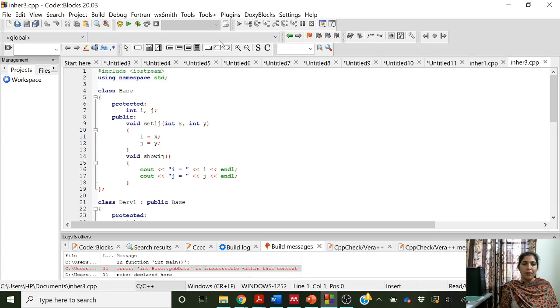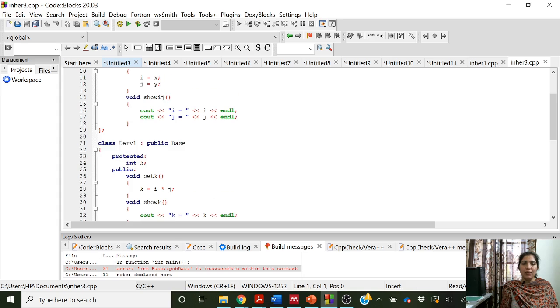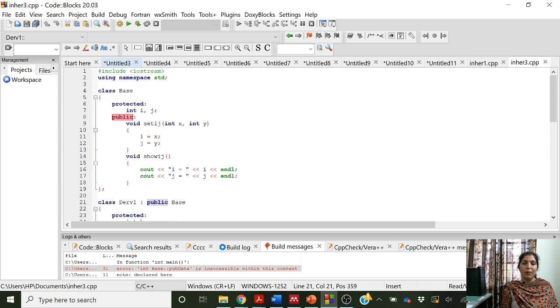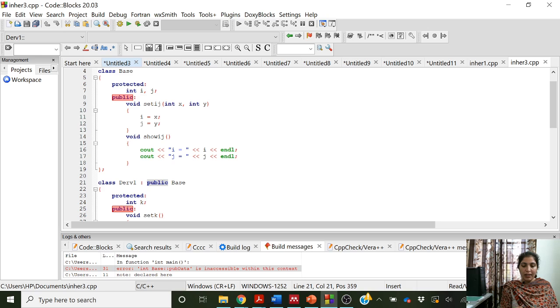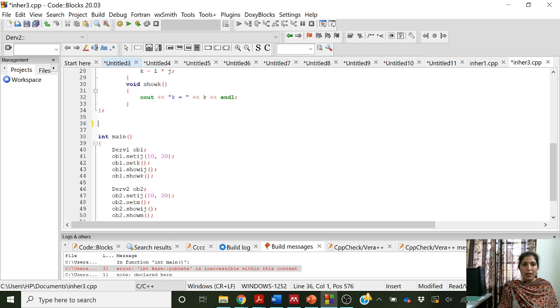In the previous example, we had a base class and two derived classes, derived 1 and derived 2, and we were inheriting the base class using the public access specifier. Okay, so in this programming exercise we will inherit it as a protected base class and see what will happen. So let us remove this derived 2. Derived 1 is sufficient for our understanding.